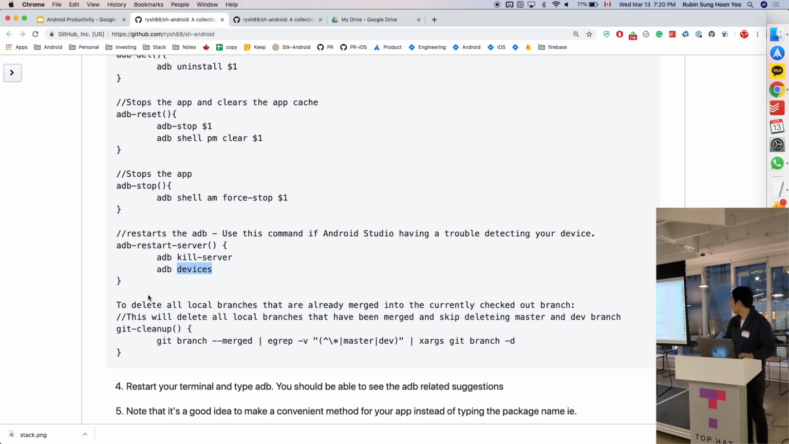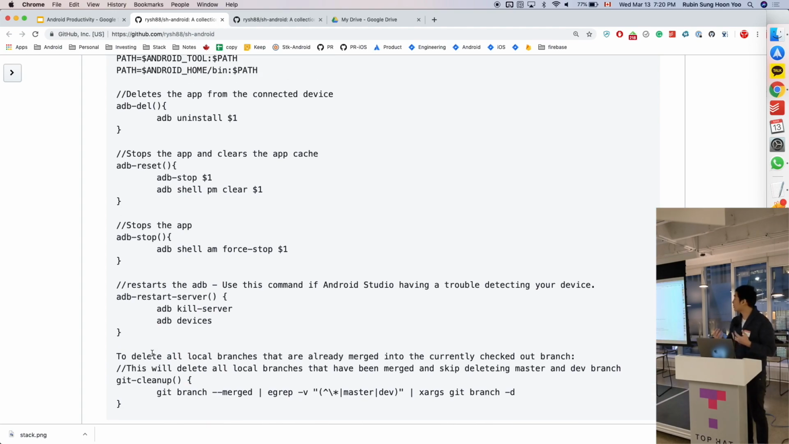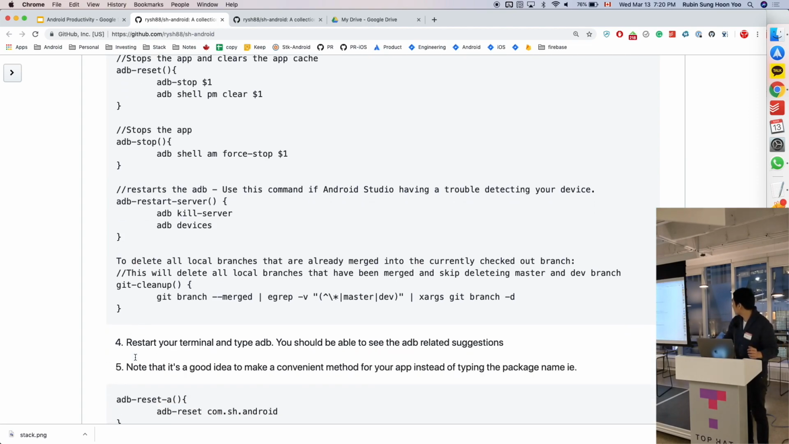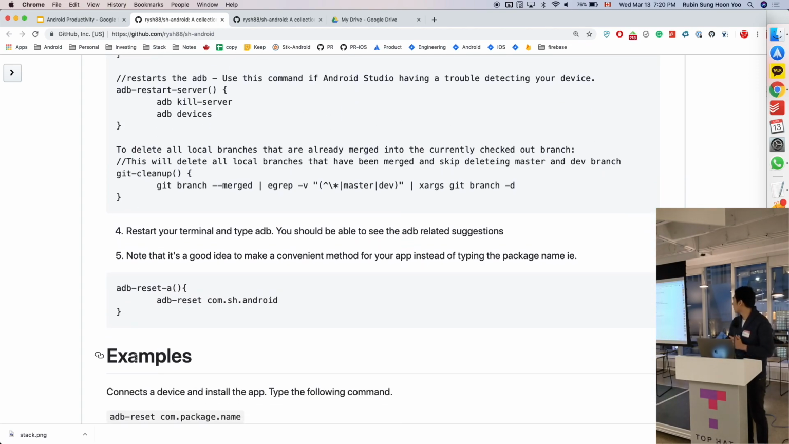And the other command is not ADB. Creating your own shell script command is very powerful. It doesn't have to be limited to ADB. It can be Git as well. And I'm pretty sure everyone will benefit from this command as well. It's really long to remember and type out. This one cleans up your local branches that have been merged, which you don't want to see when you're trying to check out a branch.